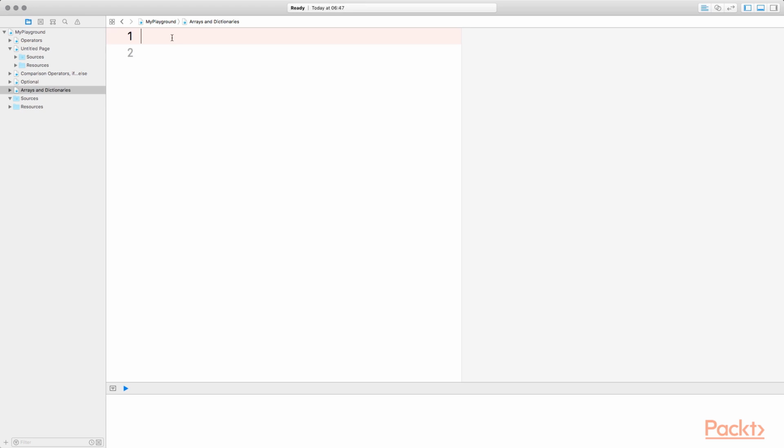Let's say that in our app, we want to keep track of a collection of values. We can do this using an array. Array allows us to keep a collection of the same type in an ordered list. The same values or objects can appear in the array multiple times, which means that an array allows you to have duplicates. Let's look at an example so that it can make sense.